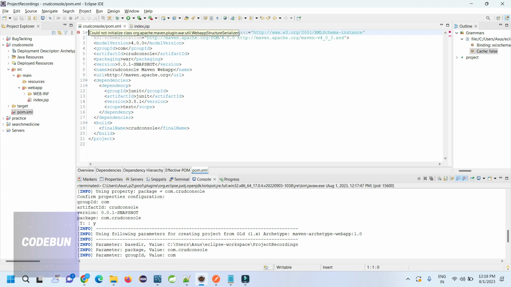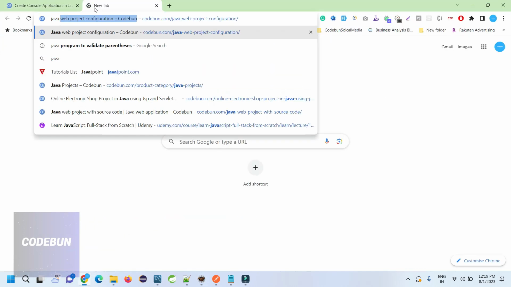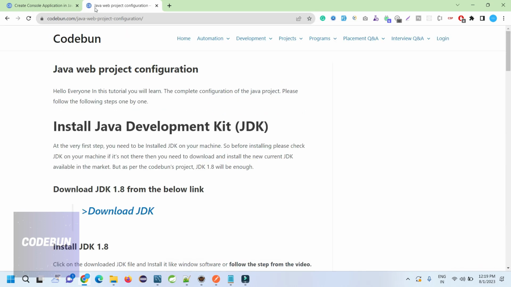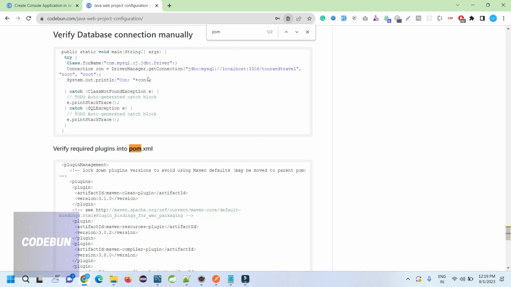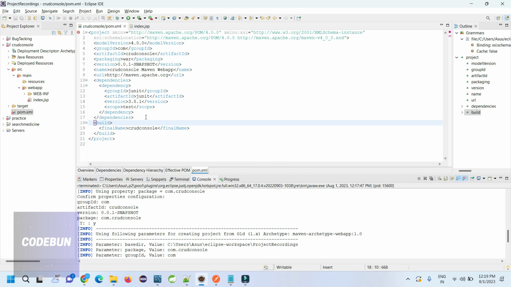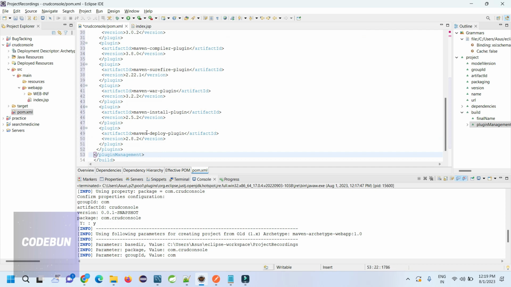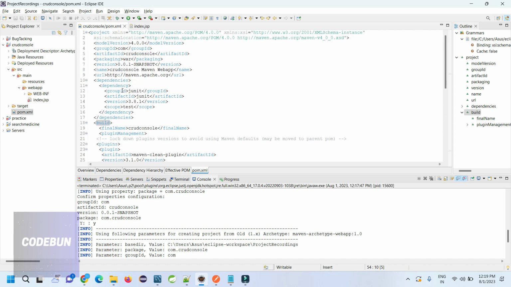To solve this error, what I recommend is that it is asking for some plugins that are missing. Where you will get those plugins: just go to Google and search for Java web project configuration. You can directly enter this URL, and here just search for pom.xml, and here are the required plugins. You can directly copy it. Under the build section, after the project's final name, you can add this between the build tag. Okay, you can add this text, so you can see that the error is gone now.